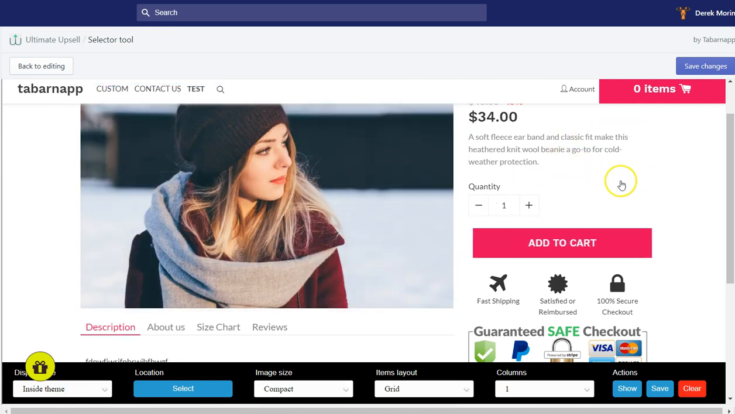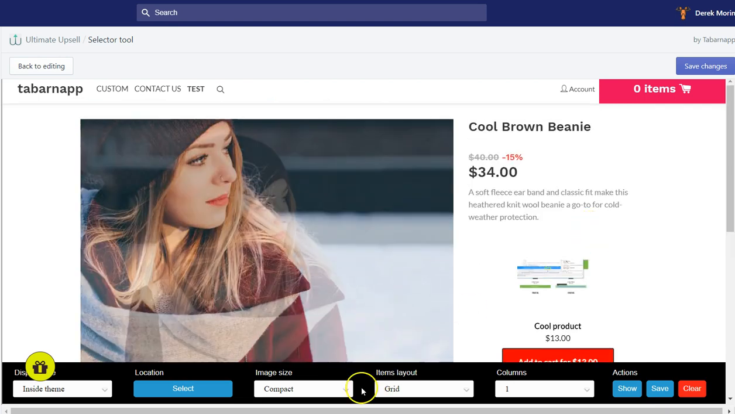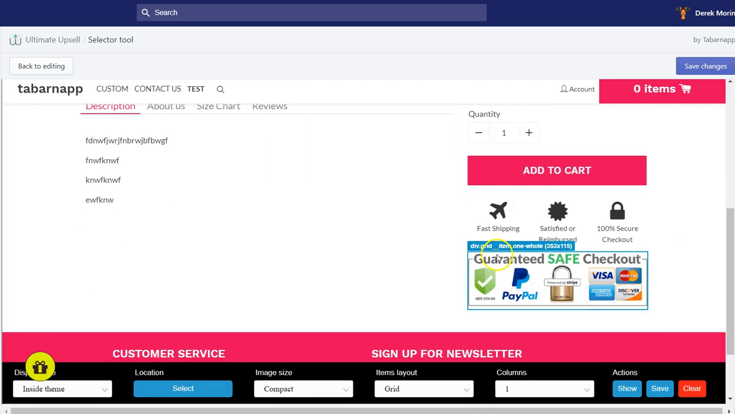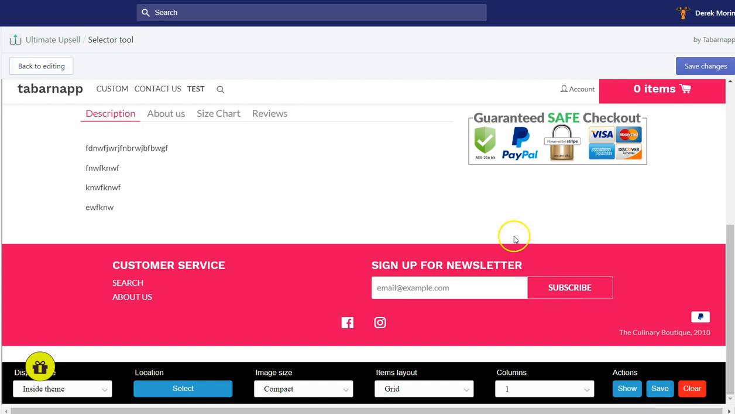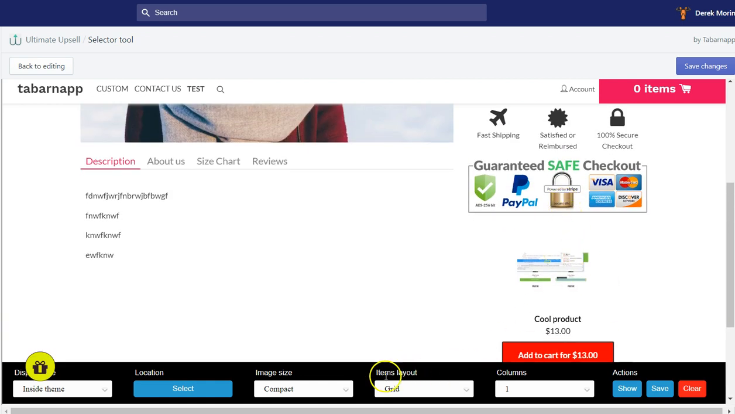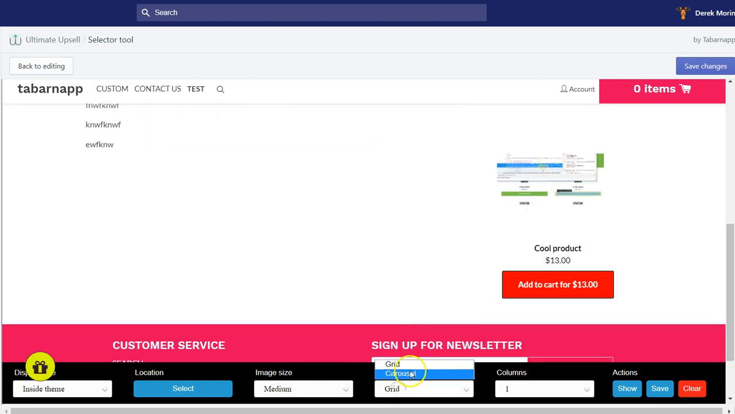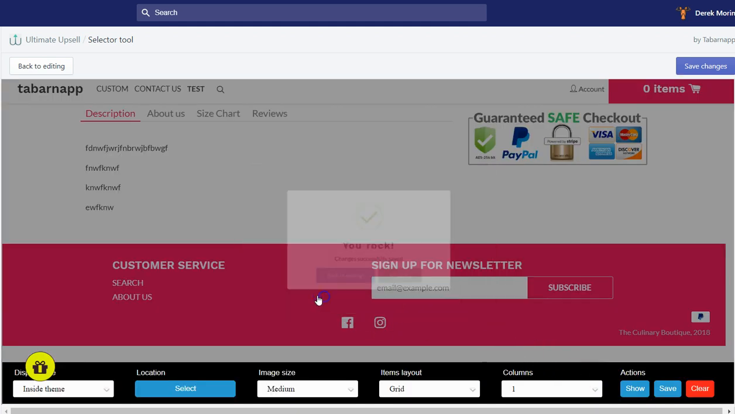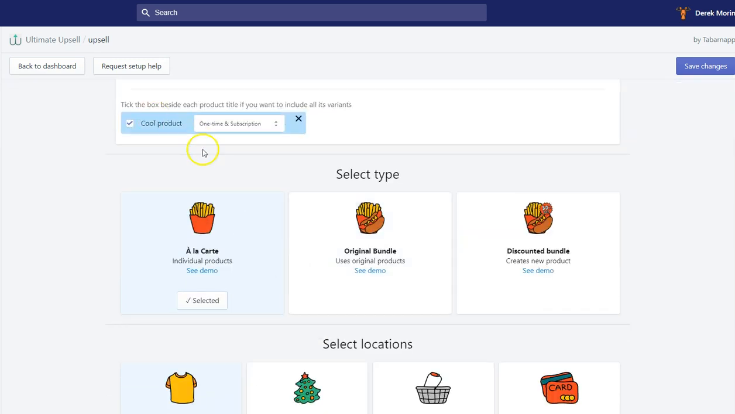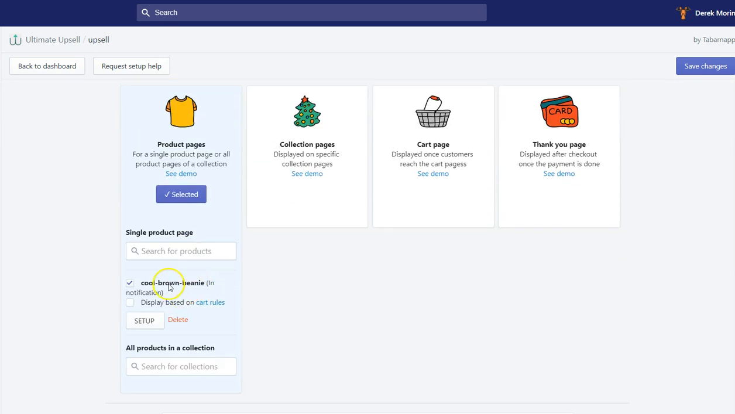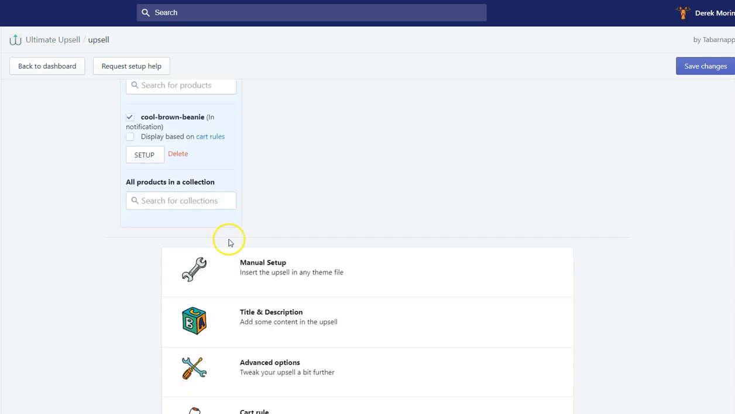Let's say I want to insert the upsell product there. Or I could put it there. Then I can change the image size. I can also use a carousel instead of a grid if I have more than one product, and display the upsell product in more than one column. So I can click save and go back to editing. So this is set. I have my cool product inside my cool brown beanie product page, and it's set.